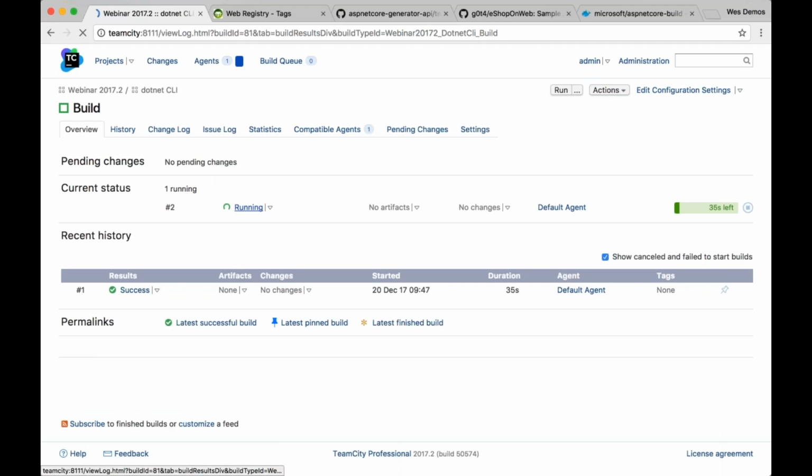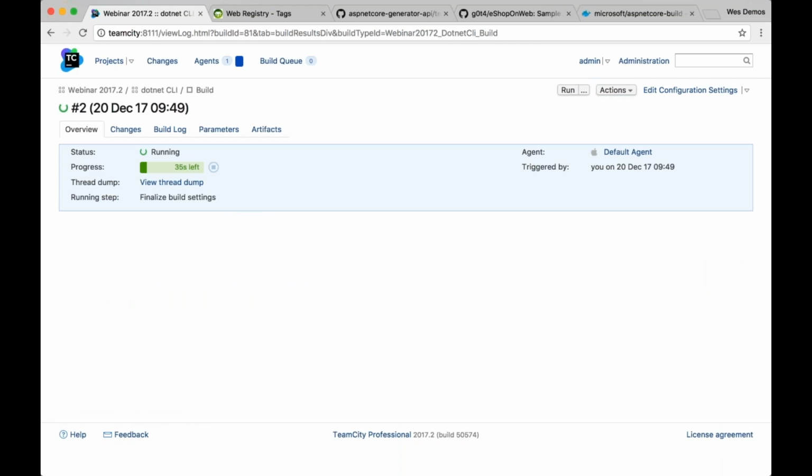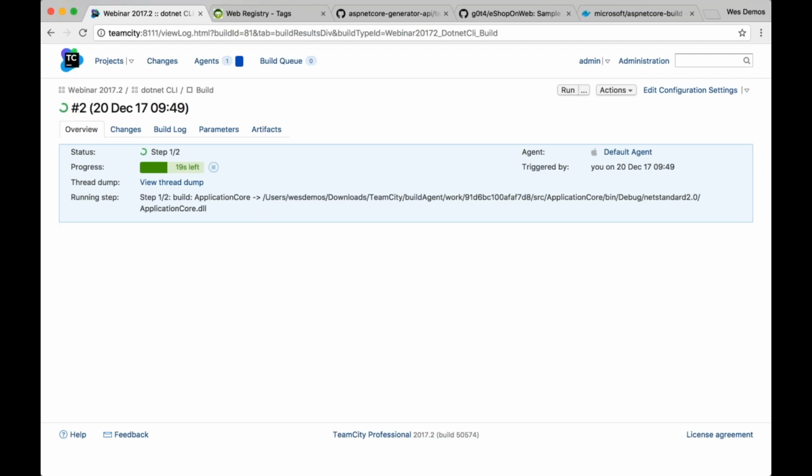And of course, I can watch this, and then just like in the past, you have your real-time output from your build, whether that's an error in the build or a test result coming back. You can monitor your builds like you're used to. Now you have this nice wrapper around .NET Core.